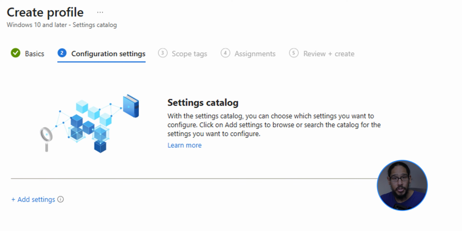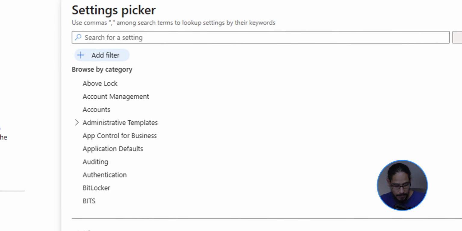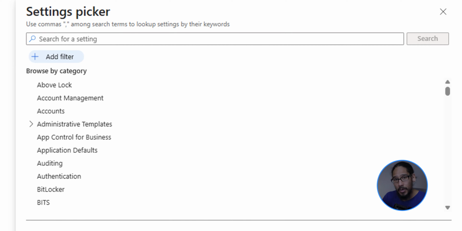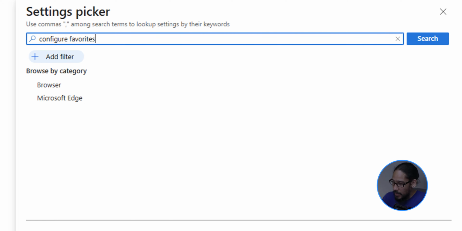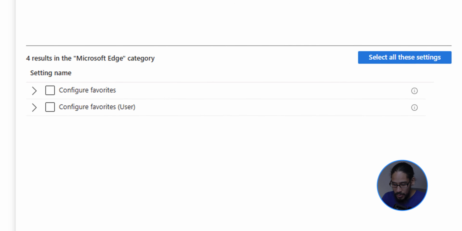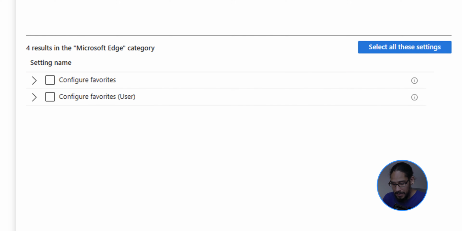Now it is time for us to configure it. So we are going to click on Add Settings. That is going to give you the settings picker on your right-hand side. And we are going to type in the following: Configure favorites. You are able to hit Enter on the keyboard or click on Search. I'm going to hit Enter on the keyboard. Now, the one that we want would be Microsoft Edge because that's what we're doing. So click on Microsoft Edge, and that is going to give you additional options at the very bottom.